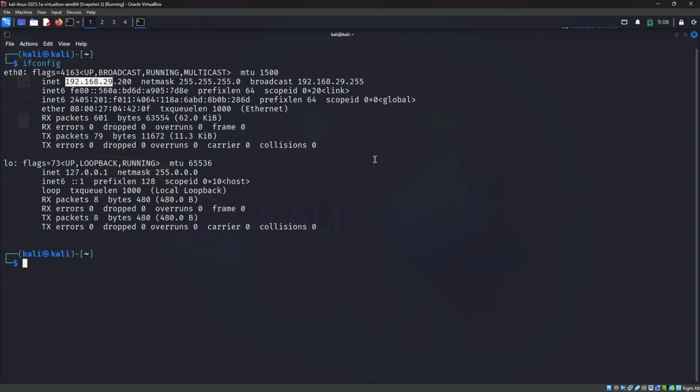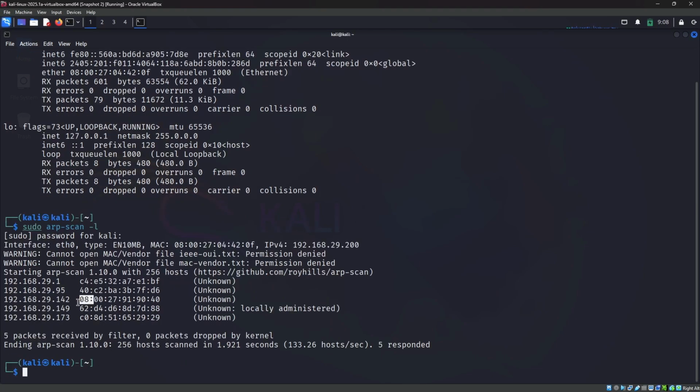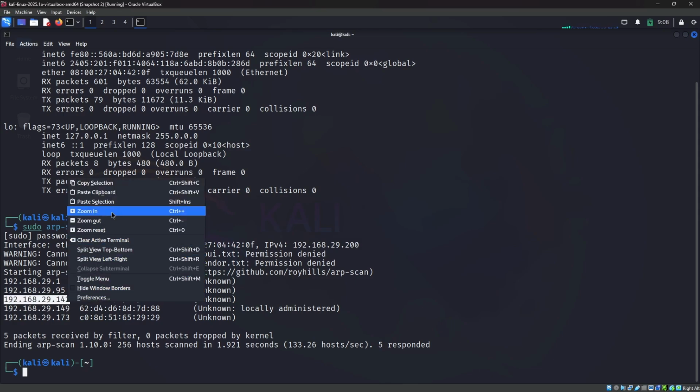So yeah, let's move on to the Kali Linux and enter our usual command, sudo arp-scan -l, and enter our password. After that, you'll be able to see the MAC address starting with 08, which will be our target IP, and this is the target IP.